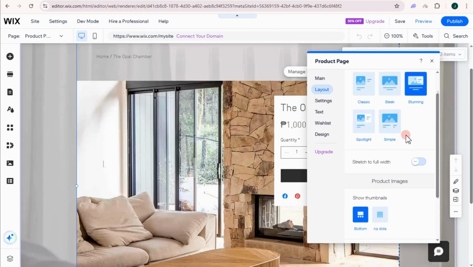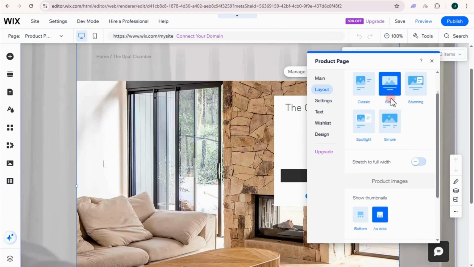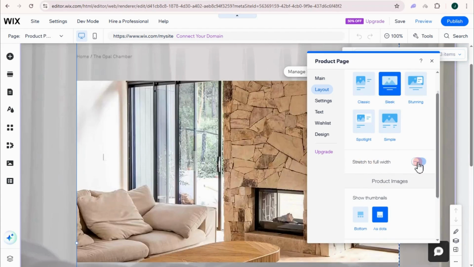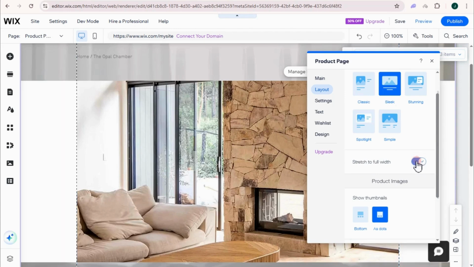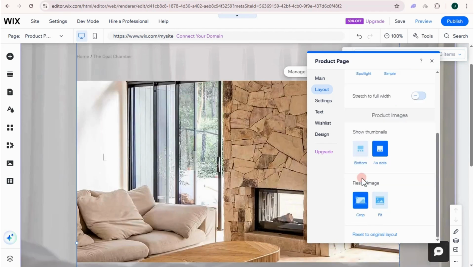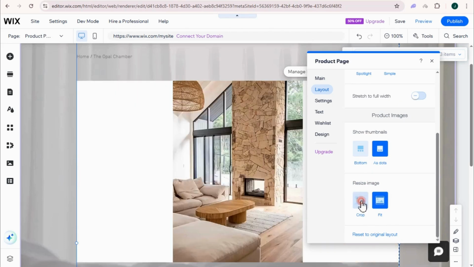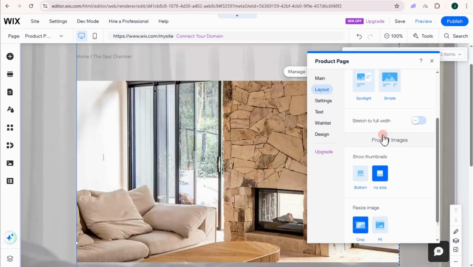For me, I think the best is slick. Okay. You can also toggle on this stretch to full width if you want, or just toggle this one off. You can also tap show thumbnails or resize, crop or fit. Everything is up to you.